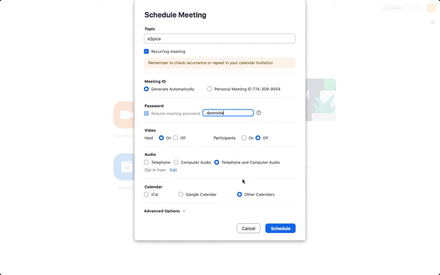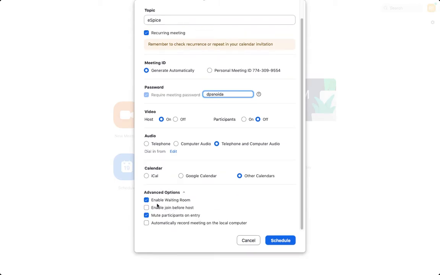Audio should be telephone and computer, and calendar. I honestly don't really like to use a calendar integration. If you want to use one, you can go with whichever one you want. Now going to advanced options, our waiting room is enabled from the settings that we put in place in the last video. Join before host is off. Mute participants on entry is on. Automatically record meetings on the local computer. Here I'm putting it off because I don't really want to put this on YouTube, at least this.